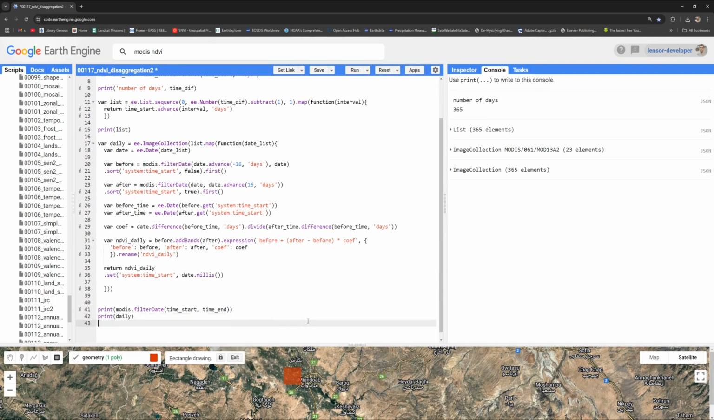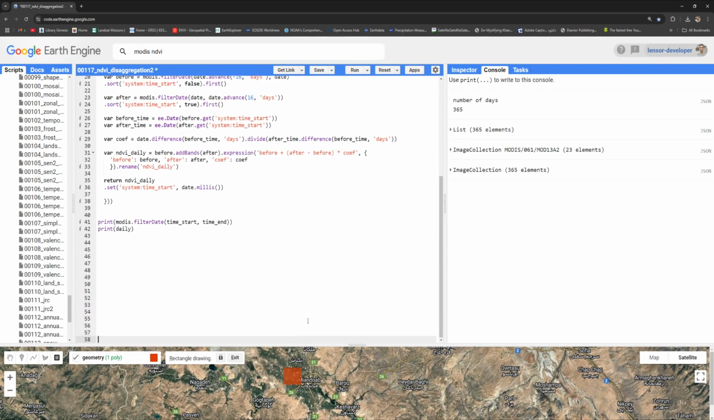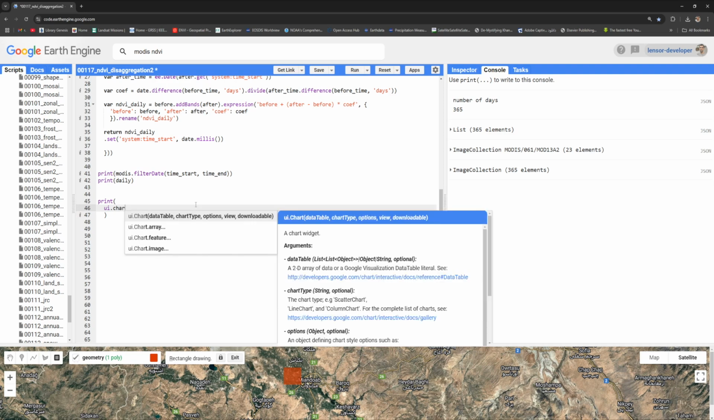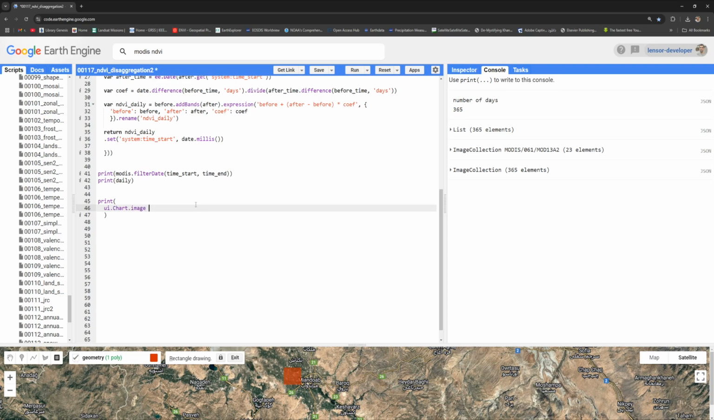So then I'm gonna plot NDVI variations with 16 days interval and the daily interval for the selected region. Let's make a new chart. User interface, chart, .image, .series. There it is. A couple of arguments are necessary here.